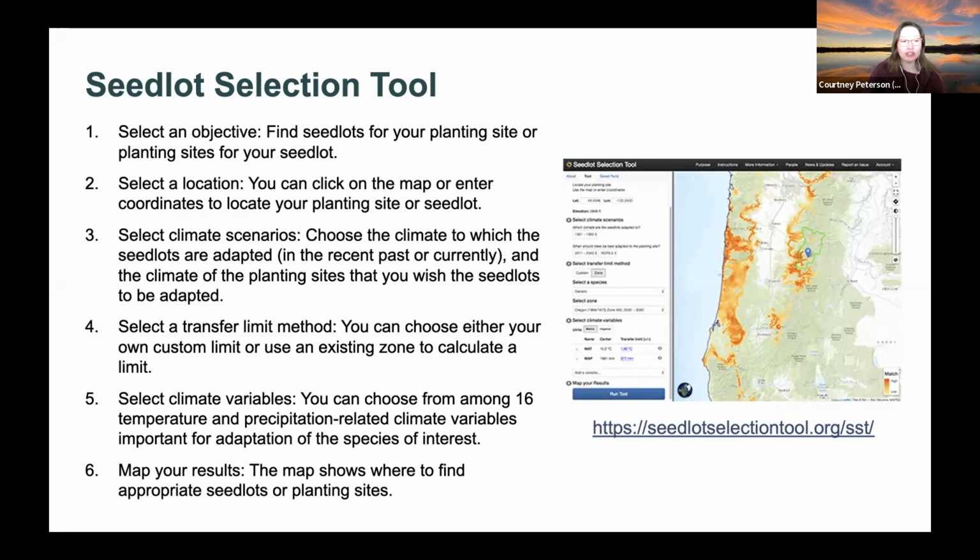And then you select the climate variables you want to look at. You can choose from 16 different temperature and precipitation related climate variables that are important for the adaptation of your species of interest or for your location. If you don't know what to pick, one is automatically generated through the Seedlot Selection Tool, so you can just use the customized climate variables for a first run as you're getting used to the tool. Then when you hit run tool, it'll create a map showing where the appropriate seedlots or planting sites are. The darker the orange, the closer the match is.